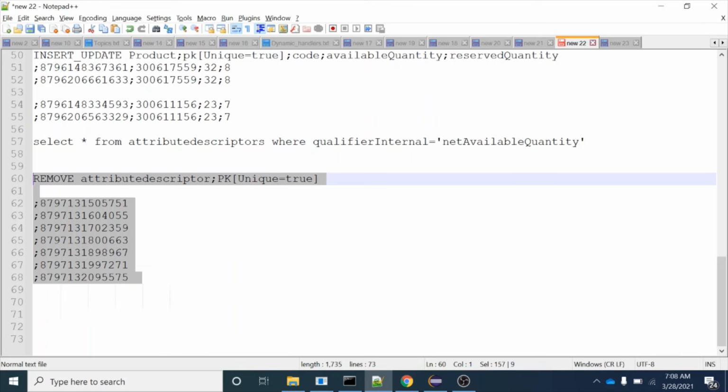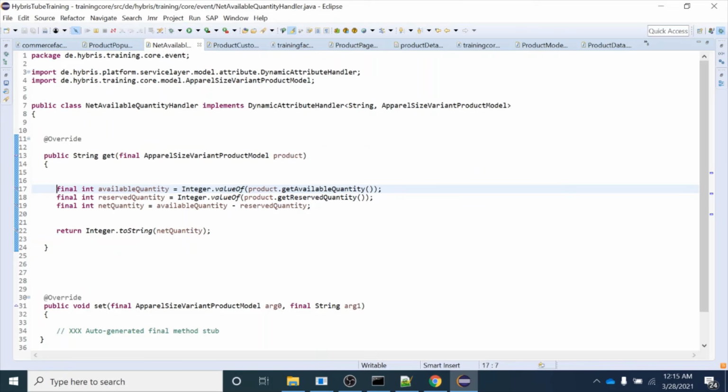So I hope this concept is clear to you. You should be clear where we save this dynamic attribute in our database. I hope you now have a clear understanding of dynamic attribute handlers: what dynamic attributes are, and how we write the corresponding handlers for those dynamic attributes.